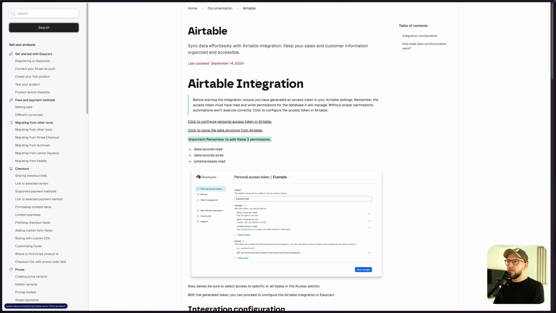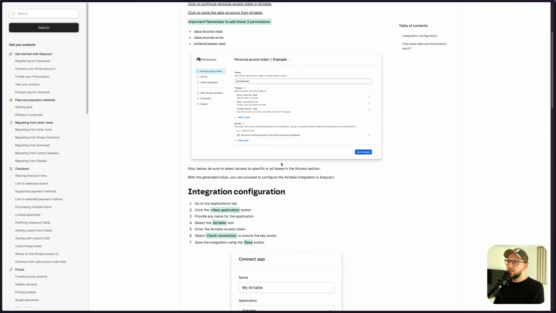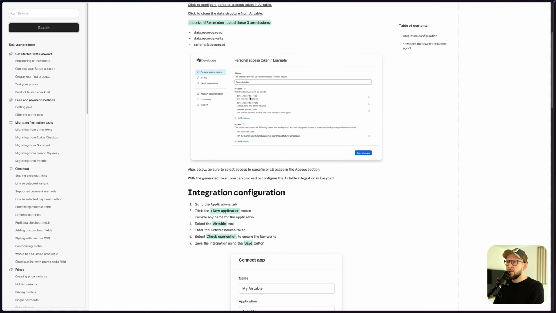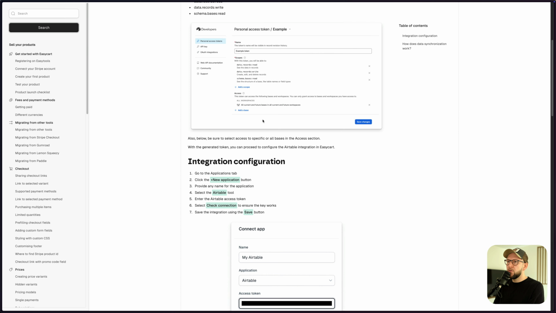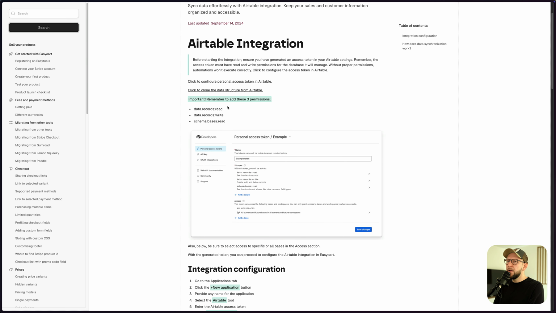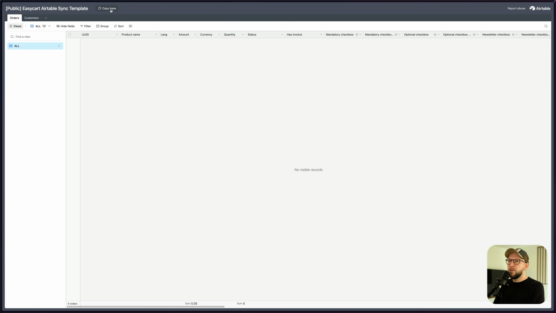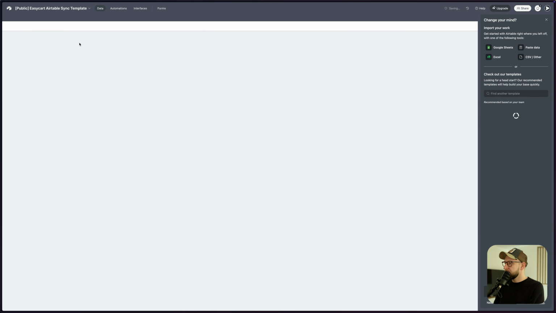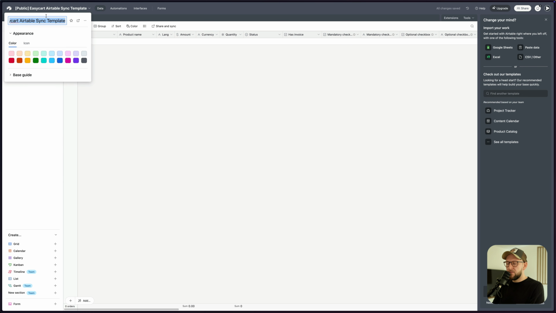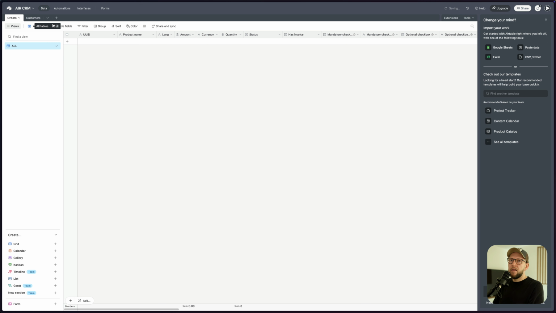If you go to the docs and to the Airtable integration, here you have all the instructions as well. You can see that all the scopes and everything that I've shown you is here. But also, this is really important, that you have this data structure from Airtable that you clone from us. So let's click on the data structure and you need to copy this base. Let's go ahead and rename it to Air CRM. And there are orders and customers tables.